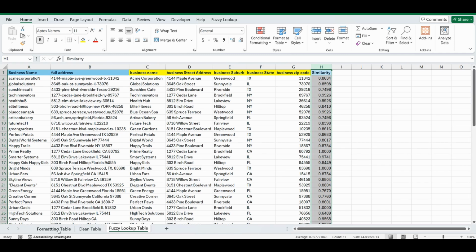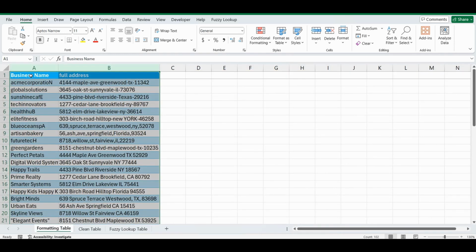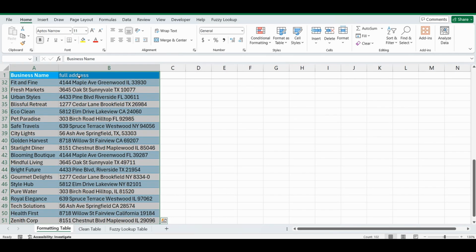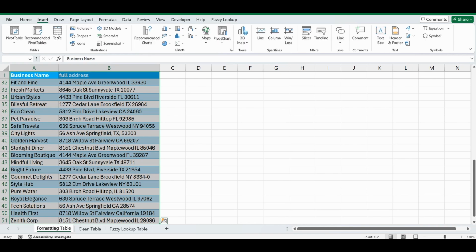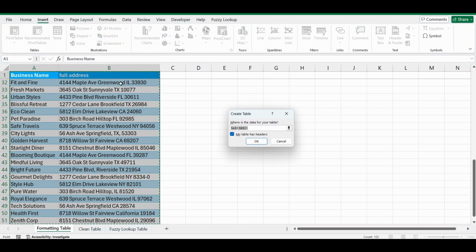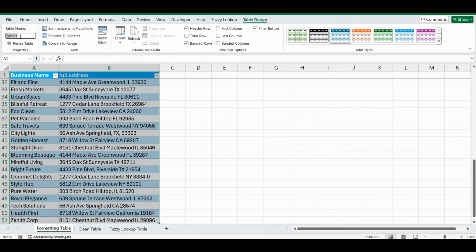So first thing you need to do is make sure that your information is in a table format. It only works in a table format. So to do this, if you haven't done it already, highlight the table, go up into the ribbon to insert, select table, and now it's selected this table. I'm going to press OK, and I'm going to rename this table Dirty Data and press OK.